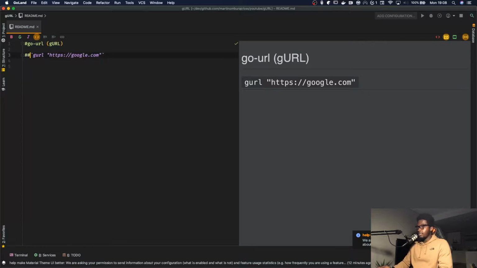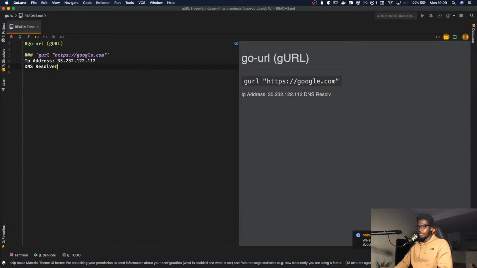Let me make this a bit bigger. We'd expect some form of response from this request, like, let's see, so let's say the IP address of the server itself. So let's say whatever IP address it is, let's say 35 dot blah, blah, blah. So this will be the IP address of google.com. We'd also want to know the DNS resolution, so the resolver involved, which would probably just be a set of IP addresses.